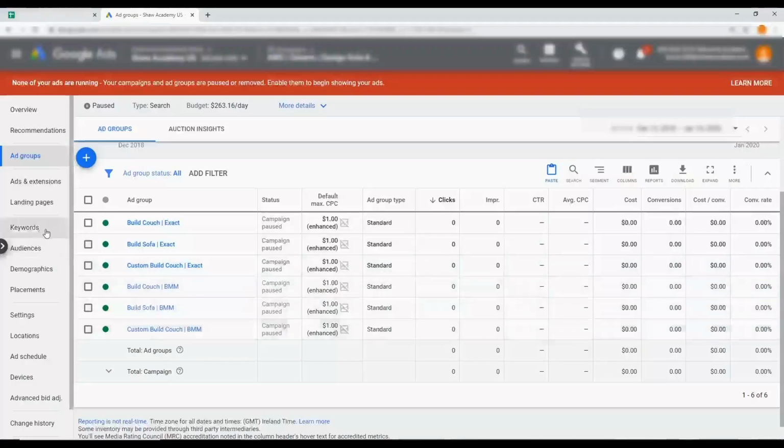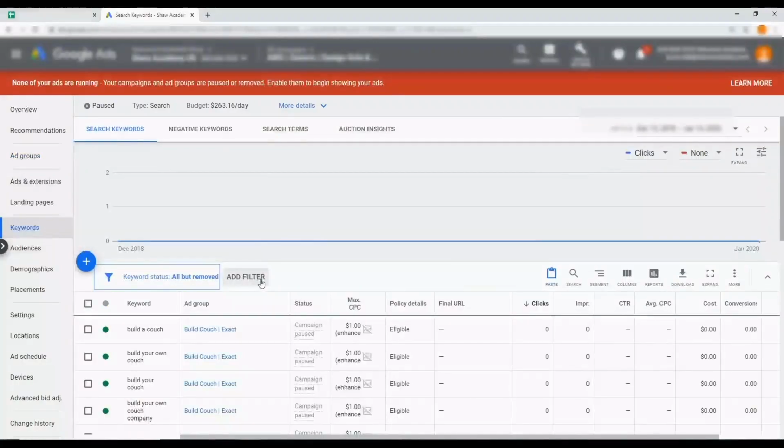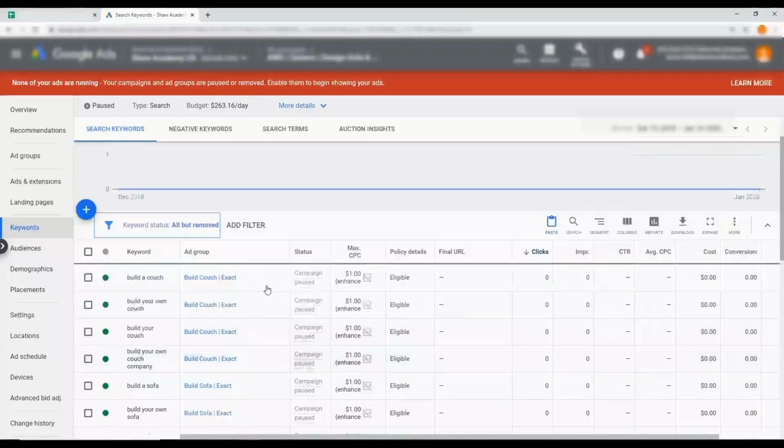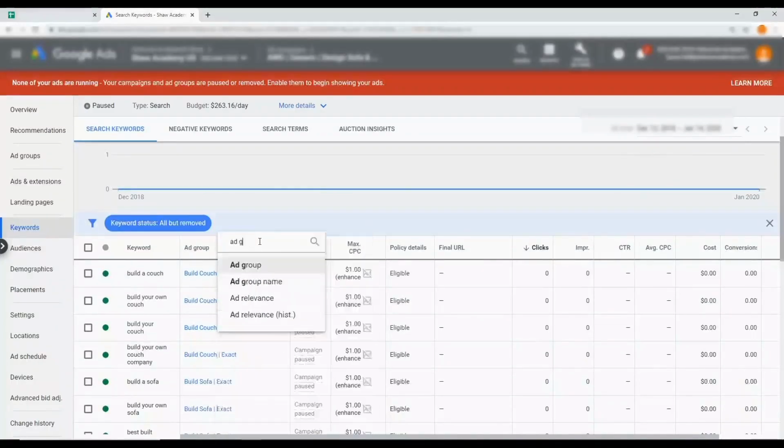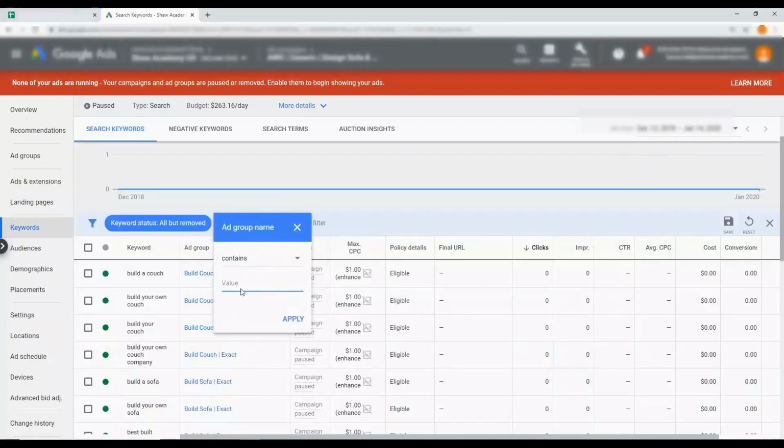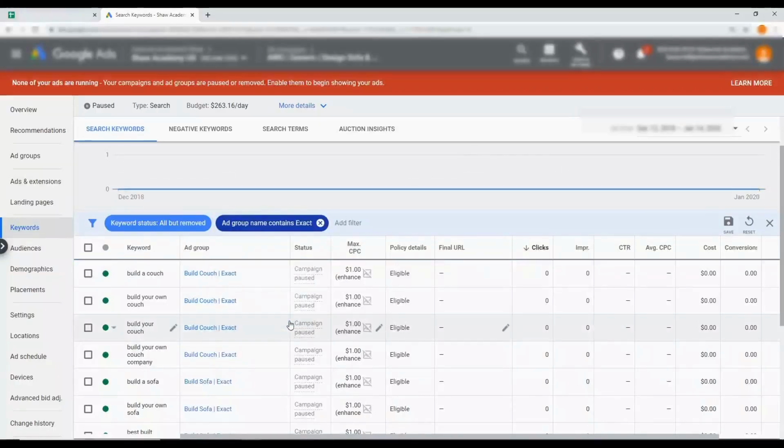So if we go to the keywords section, we can create a filter so that we only see the keywords from certain ad groups. So I'm going to create a filter that shows us just the keywords from all the exact ad groups. So if we type out here ad group, we can see ad group name contains exact. This is why it's very helpful to have naming conventions, or at least one of the reasons it's very helpful.